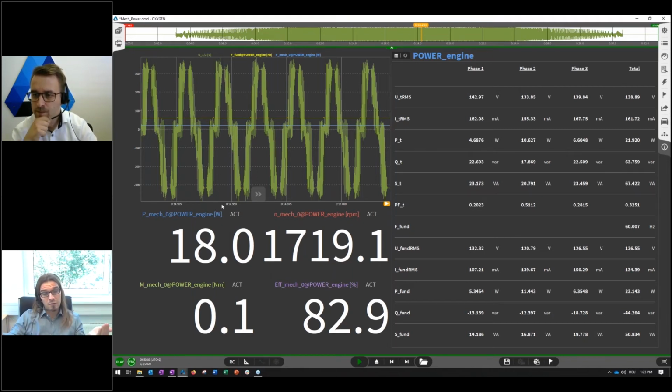And this feature outputs the mechanical power on the one hand. In addition, it outputs the mechanical speed synchronized to your fundamental frequency, the torque synchronized to your fundamental frequency, and also the mechanical efficiency of your device under test.